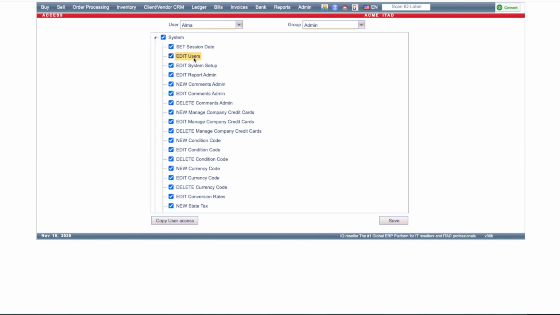Here you also have the ability to edit users, if they have the ability to access system settings to set up the settings within the system as well. If you want to give them access to the report admin, the comments, and to edit comments and have predefined comments show on purchase orders, sales orders, and all that other fun stuff, and this gives them the access to delete as well. If you want to use the credit card feature to manage who's paying for what purchase order on what credit card, this is where you can give them access to do this. You have the ability to set up condition codes and modify condition codes.